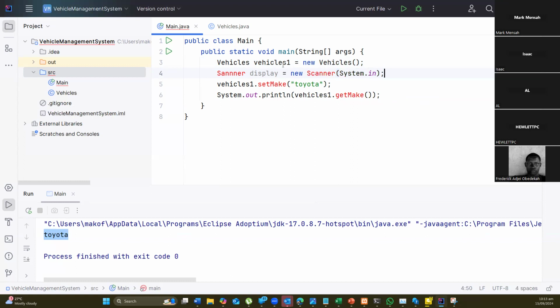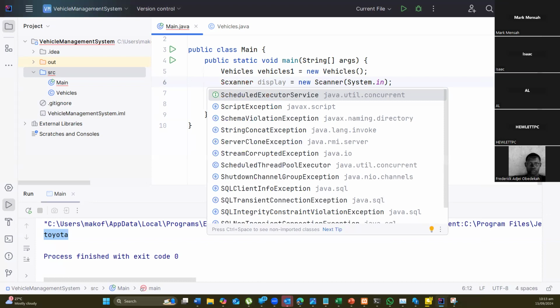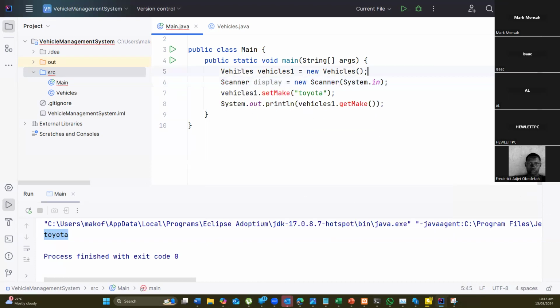So when you have your Scanner class running like this, you see that the first half of the Scanner class looks exactly like this. We have your new word here. Then you have your vehicles. You also have your Scanner class, but inside here, you have System.in. That means that you are introducing something into your class.